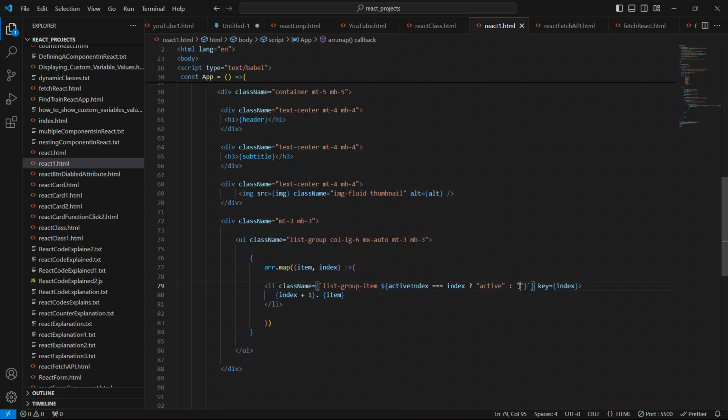I hope I have made you understand very well what useState is, why we use this key attribute, and what I'm doing here. Based on certain conditions we will apply the active class and we will apply the empty class as well. So that's cool. Now we have to define the event also.